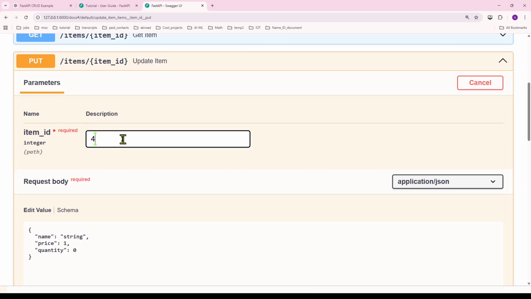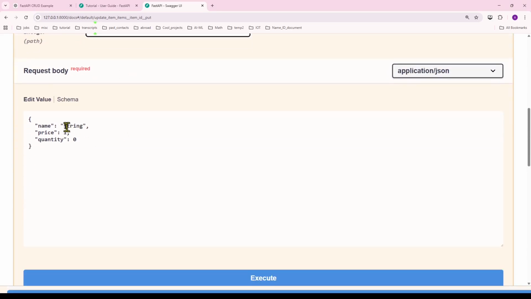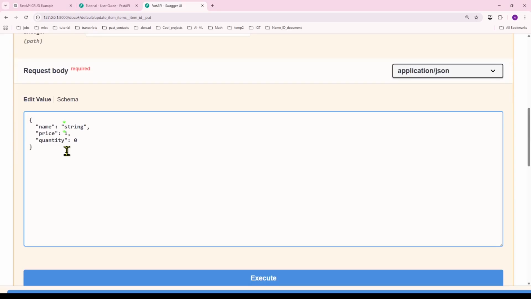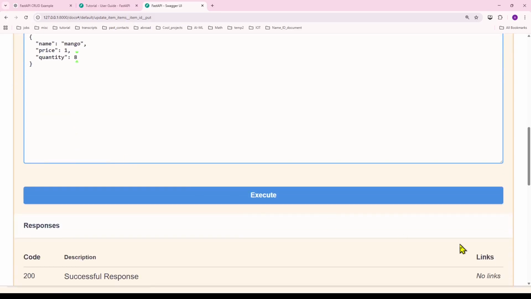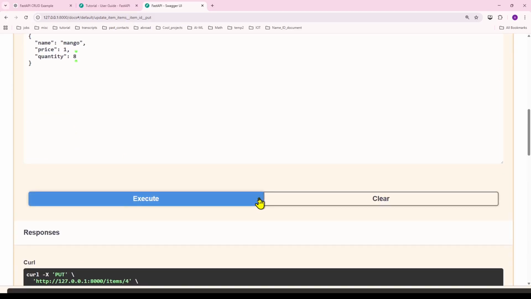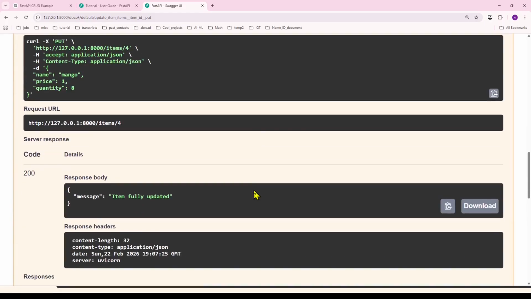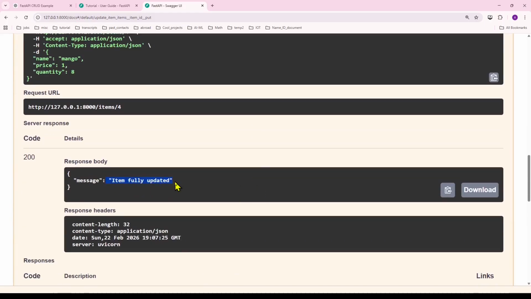All right. And I want to replace that. So the edit value is this right here. So my current value is string. I'm going to call this thing, let's pick a fruit, mango. Mango, quantity 1, and let's say the price is 7, or let's make it 8. The price is 8. All right, let's execute and come down here, and it says item has been fully updated.